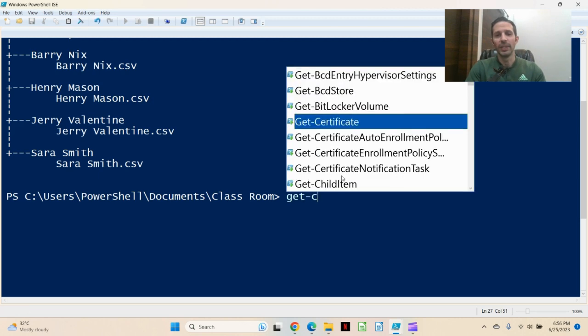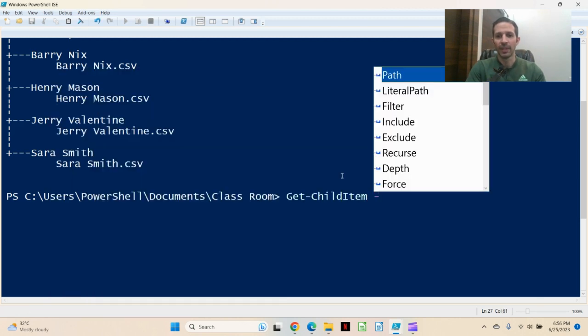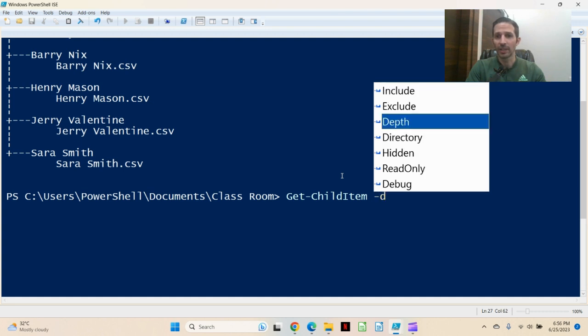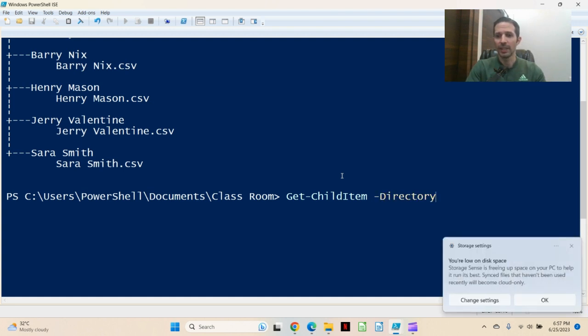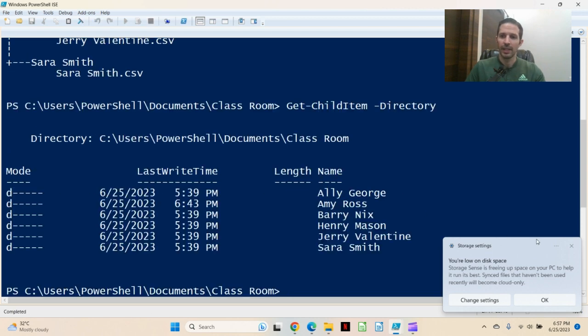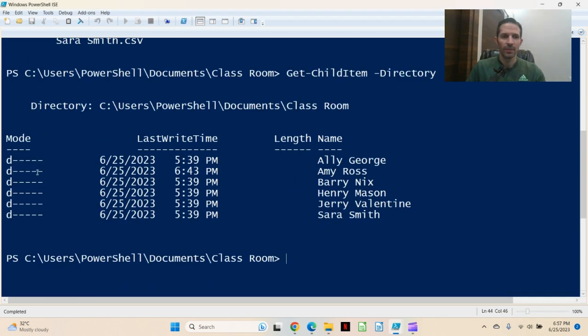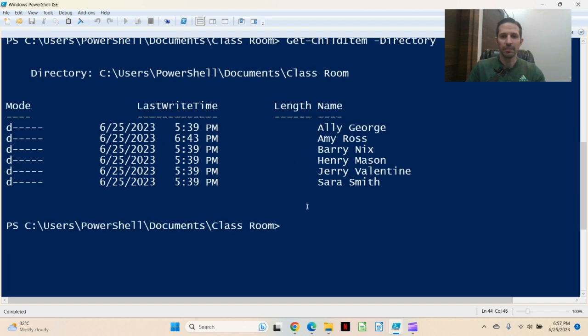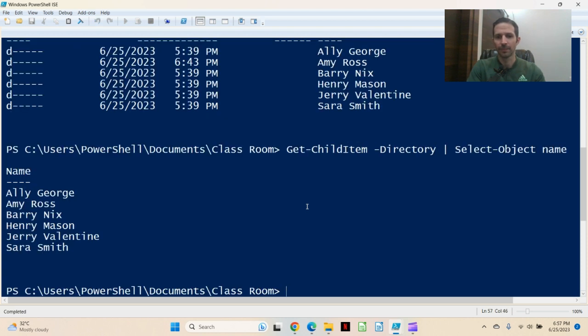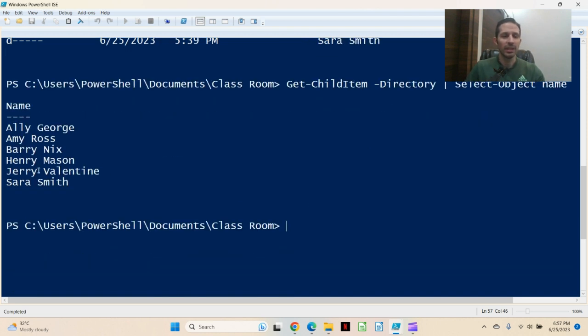We can do that by doing Get-ChildItem, and we want only the directories. So let's take a look at that. And here we have the directories, the mode, last write time, length and name. If we want to look at only the name, we use Select-Object name. When we do that, we have a list of only the names, but on top of that list we have this header, and we do not want that header. We want the names and only the names.